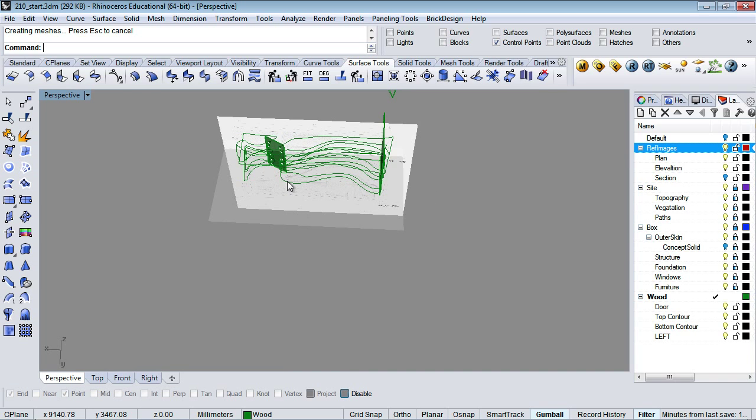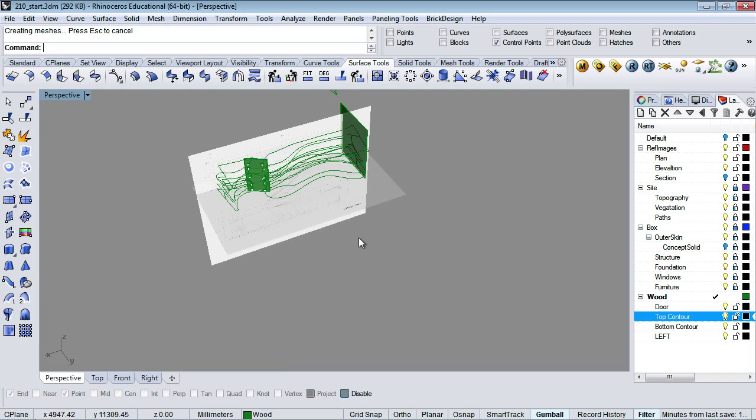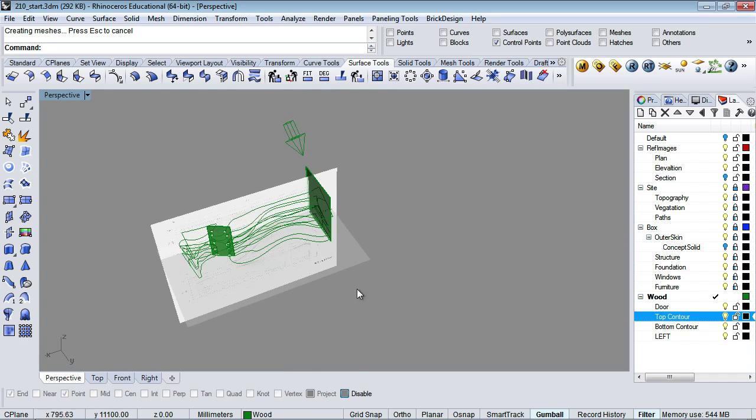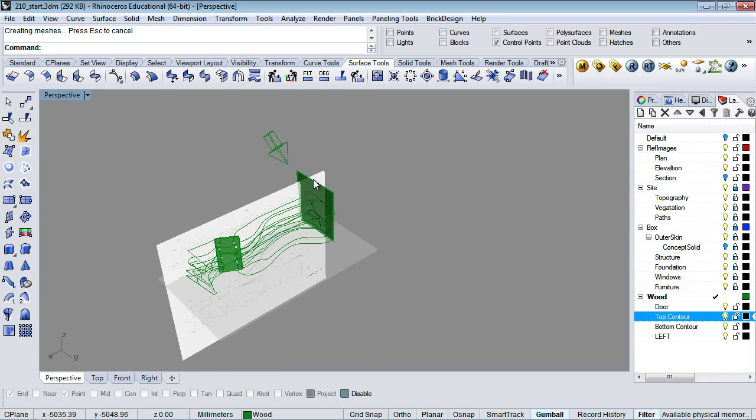Yes? Are these different closed curves in different layers? Which, these ones? Yes. Yeah, they can be closed or open curves, but I do have them on some contour layers. And this one is not as organized just because I'm being a little bit quick. But yeah, that's the idea.